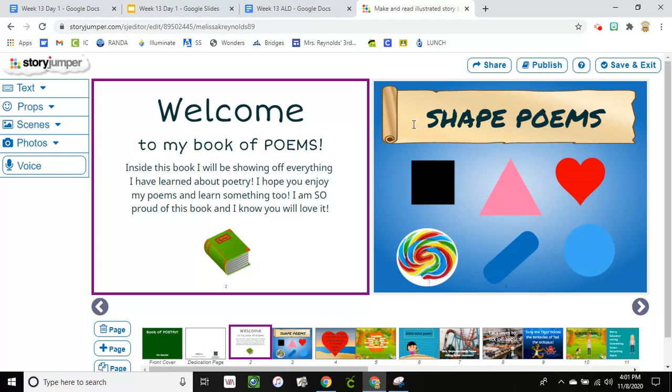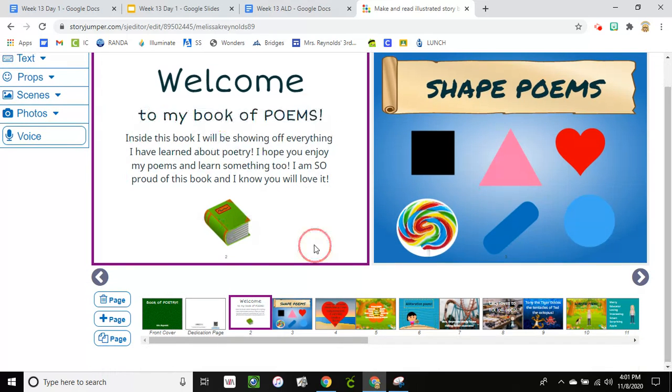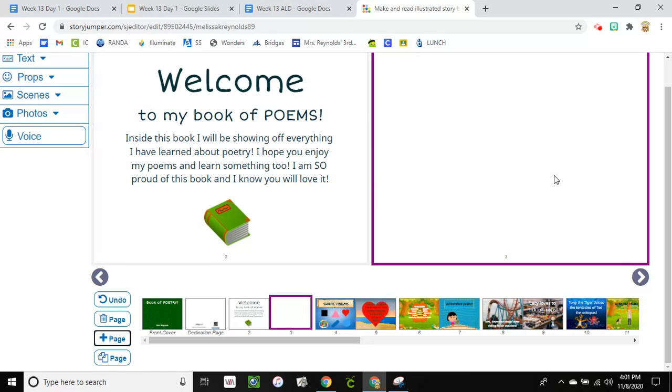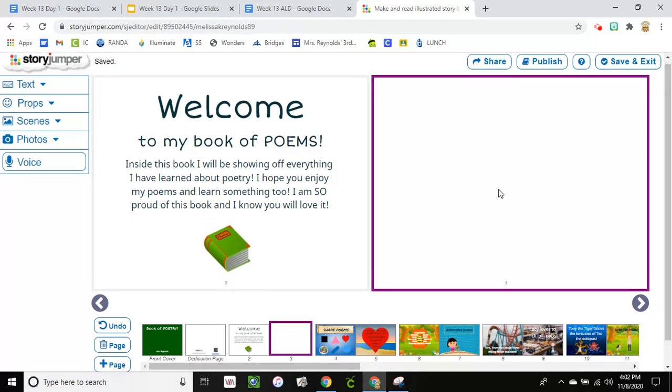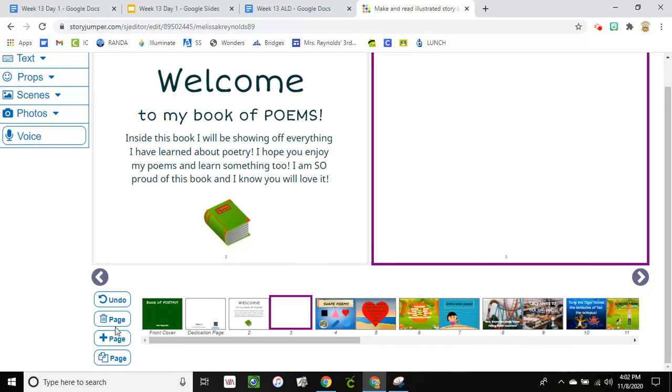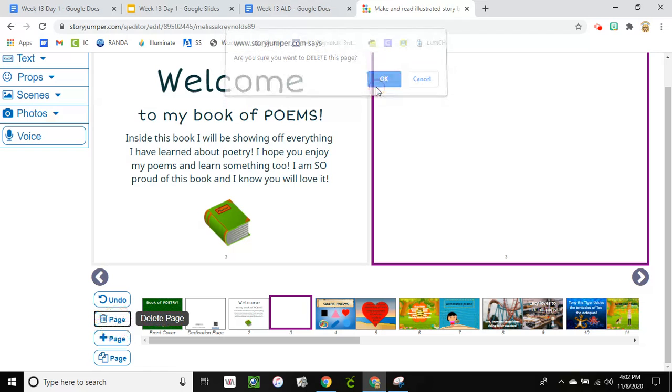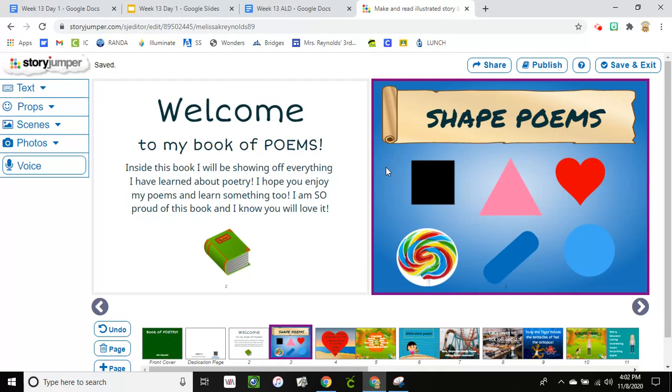The first chapter is called Shape Poems. So make sure you have a page here that says Shape Poems. If you don't, click on page 2, just like I did here, then go over here to this plus page and add a page. Then right here, you have a blank page where you can add Shape Poem. If you already have that chapter title, I'm going to go ahead and press that delete page, press OK, and I've got my chapter title here.